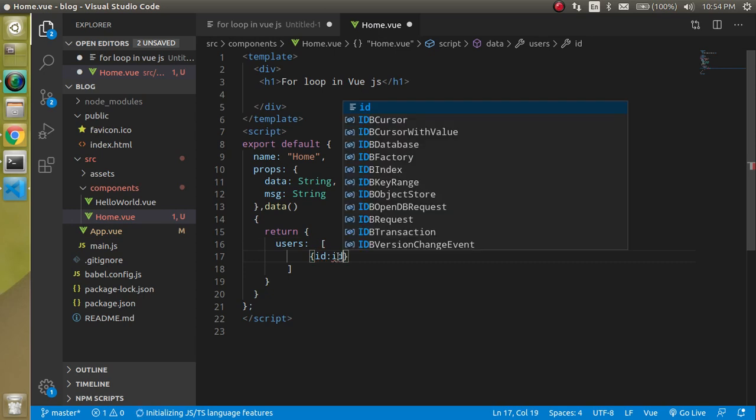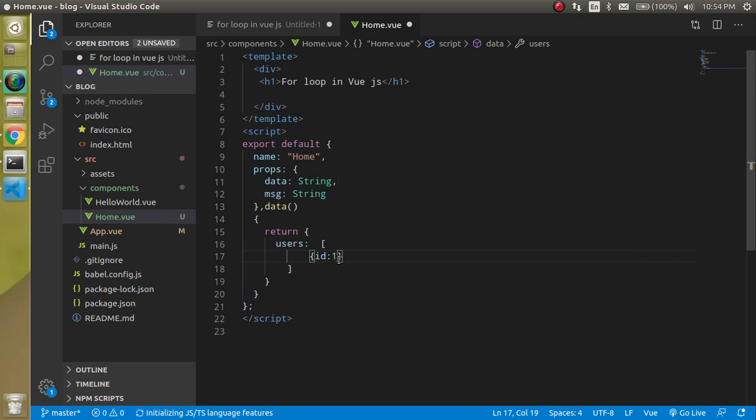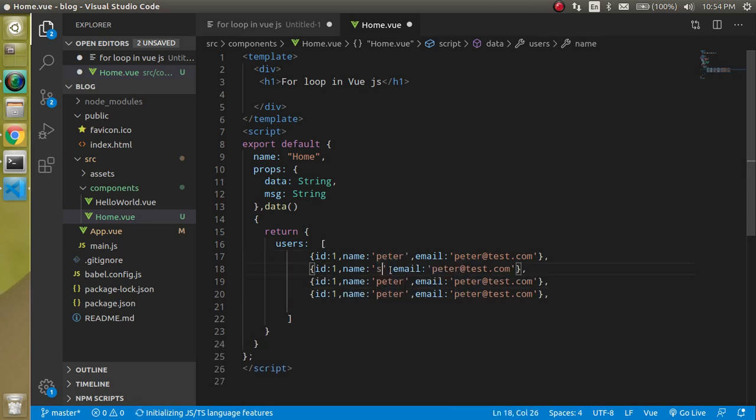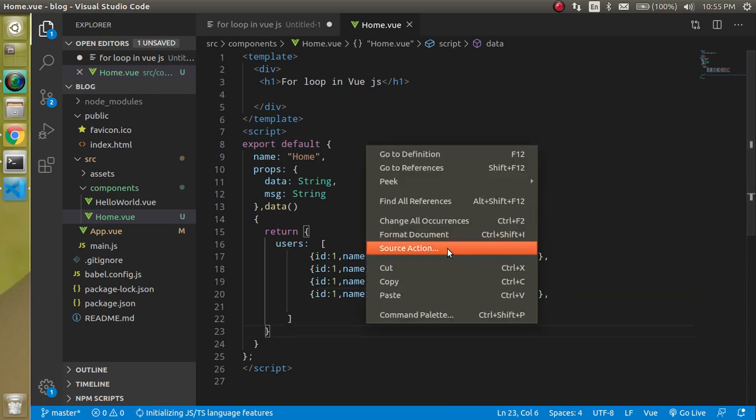So let's take the id. The id can be 1, then we can take the name, and the name can be Peter. Oh, that's my bad, we have to write it like this. And let's make one more, an email address, can be peter@test.com. Alright, and now let's make some more. Let's define Sam, Tony, Bruce, and let's make the email addresses also. So now we have four characters, perfect.